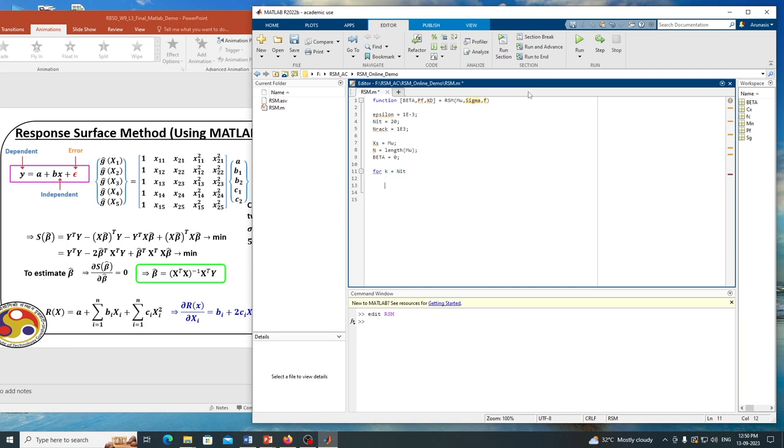So we start the iteration. Now we generate the support point. The first reference point is the mean. Then we'll construct 2n points in and around. For that, so now we generate 2n plus 1 points. First point is already generated, that is the mean.